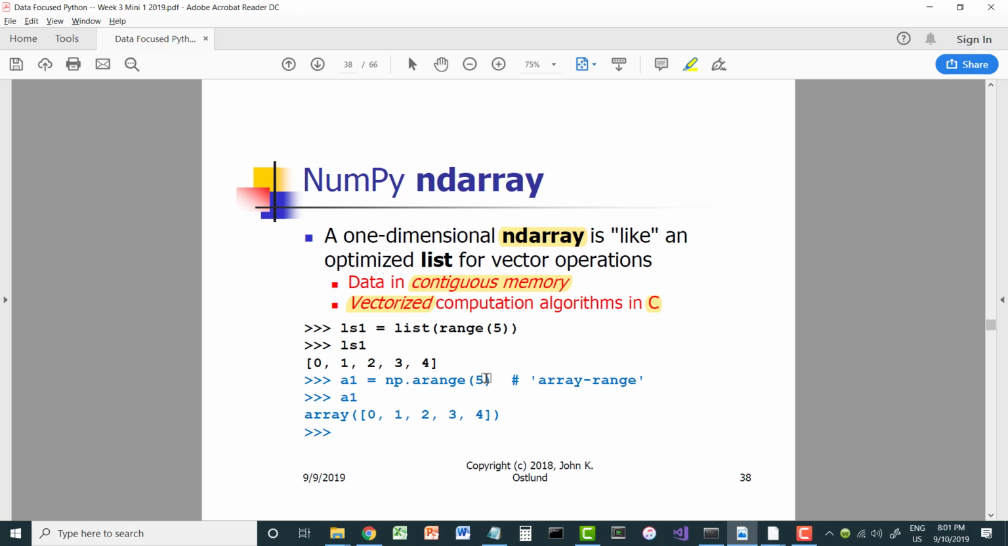Does the ordinary list then have like an object and then a pointer to the next object?